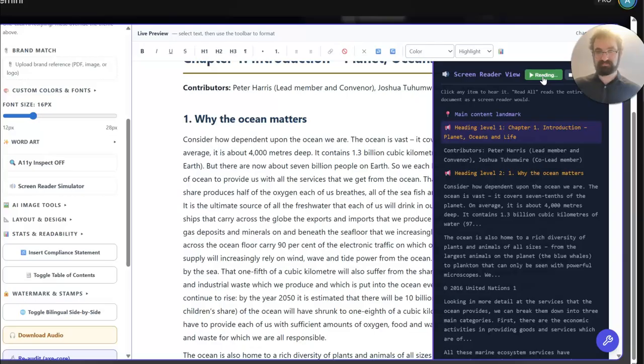Chapter 1. Introduction. Planet, Oceans, and Life. Contributors: Peter Harris, lead member and convener. Joshua Tuhumwire, co-lead member.